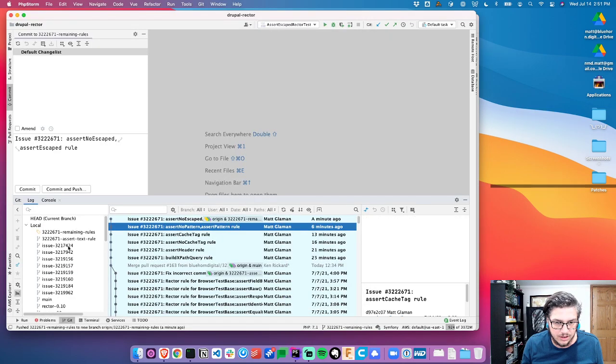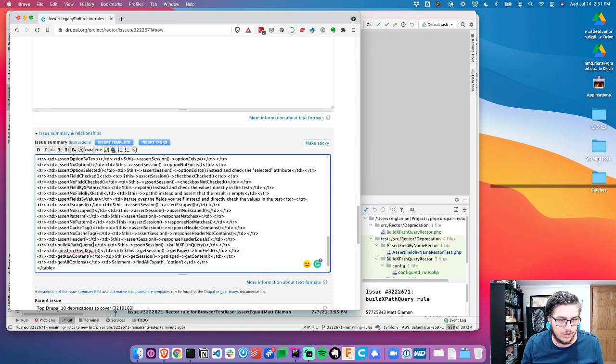So I did build XPath query. I mean, luckily I can at least highlight this and click the delete button to strike it out, but I wish there was just easier. So assert header, yeah, so assert header to assert escaped. So here, delete.